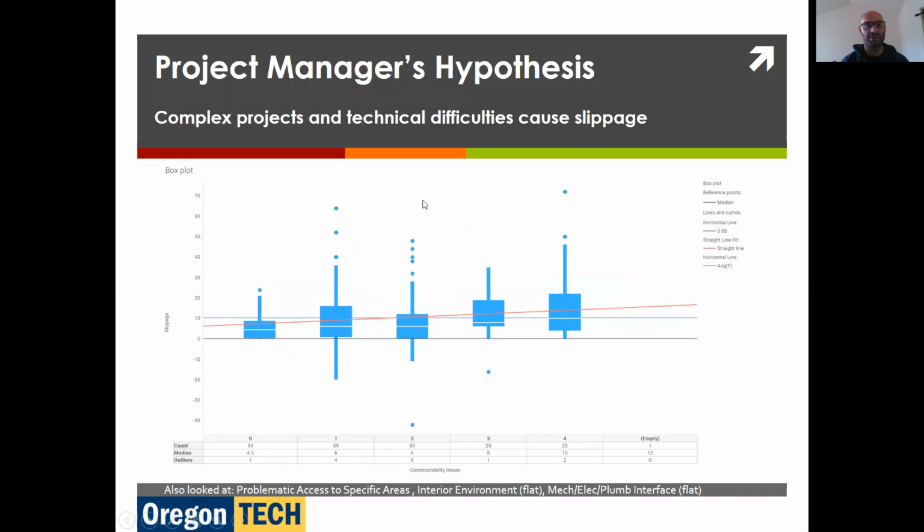The next hypothesis is that complex projects and technical difficulties cause slippage. We see the same sort of trend here: everything stays below average until we hit class 4. This is specifically constructability issues, complexity. We do see outliers on lower classes as well, so this can be a problem. As we get more complex, we do get more slippage.